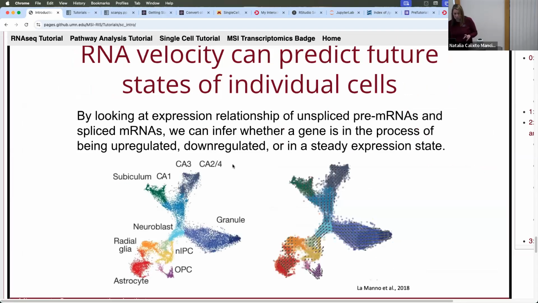In addition to pseudotime, there's also RNA velocity analysis. What's going on here is you're comparing the relationship between unspliced pre-mRNAs and spliced mRNAs. This requires special analysis of the BAM files that you get from either Cell Ranger or SplitPipe. This example from a study from 2018 shows the different cell types that have been annotated, and then you can get these plots with little arrows, these vectors, showing how the predicted cell states are changing.